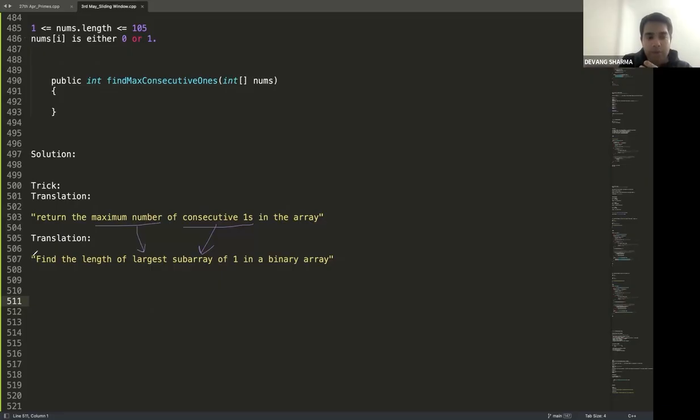Now coming to this part, once we understood this translation, why did we do it? What's the advantage of it? The advantage is two things. We are very familiar with the concept of subarray, and it becomes much easier to solve the second variation rather than solving for the first variation. Because what do we need to do to find the largest subarray of 1 in a binary array? I just need to use one thing.